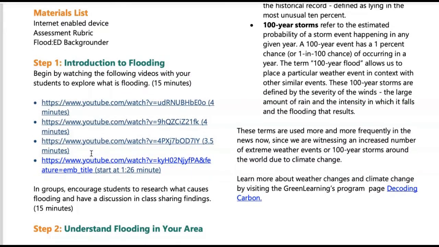Now, as a class, in groups, or virtually, please take a few minutes to research what causes flooding and have a discussion to share your findings. Please pause this recording to facilitate a discussion now.